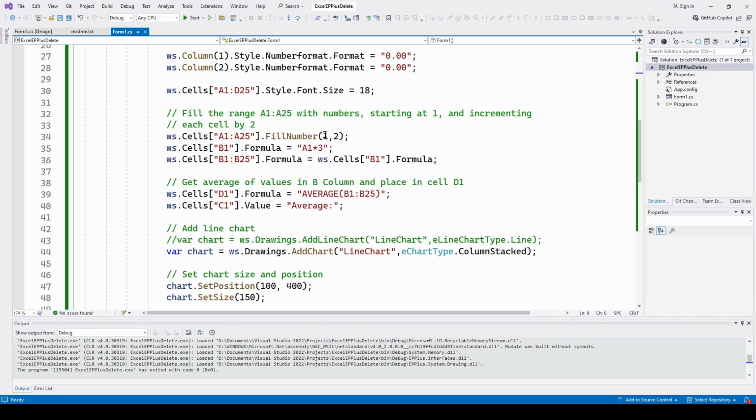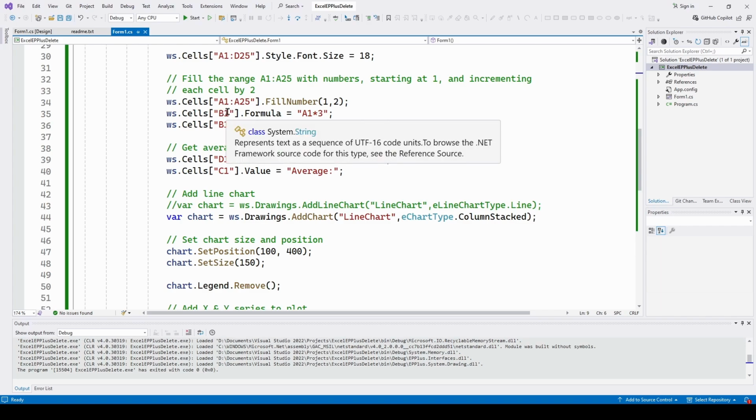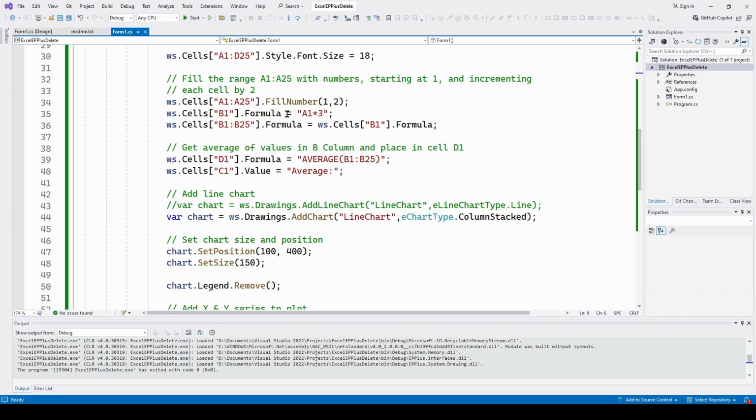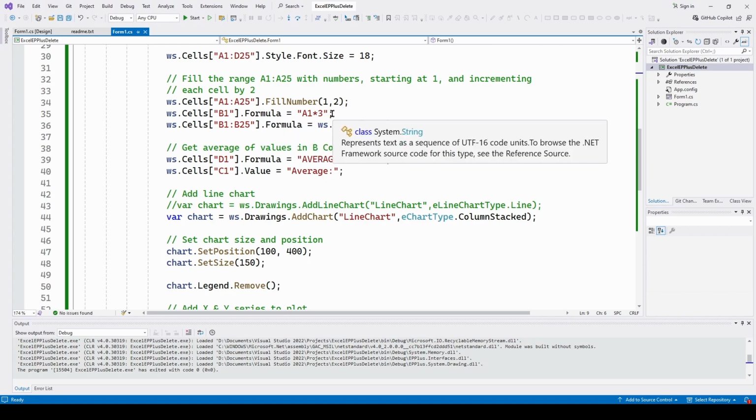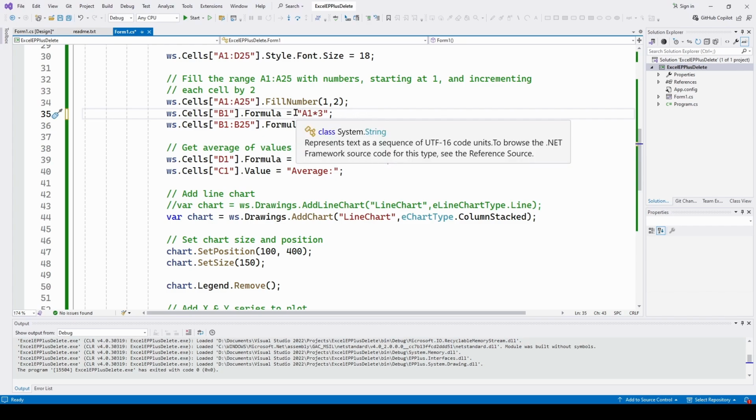We're going to start with 1. The next one is going to be 1 plus 2, which is 3, plus 2 is 5, is the next one, and so on. Now we need to add some formulas. So what we're going to do is we're going to set in the B1, the first cell in the B column, we're going to set a formula. So cells B1.formula equals the same as you would enter in a cell the formula in Excel. However, normally in Excel you need an equal sign here. But with EPPlus you don't have an equal sign. You omit the equal sign, and all you do is in a string you put the formula you want.